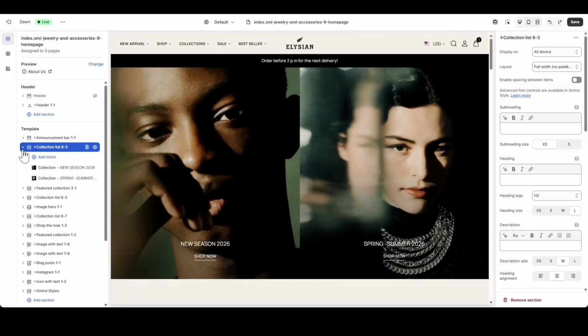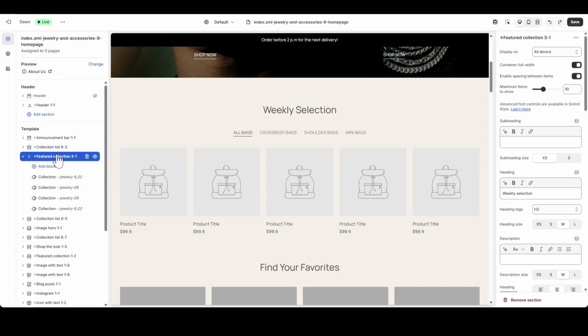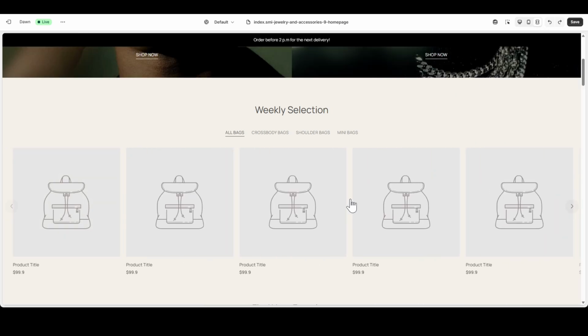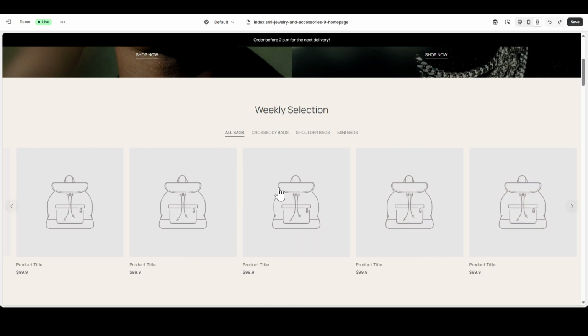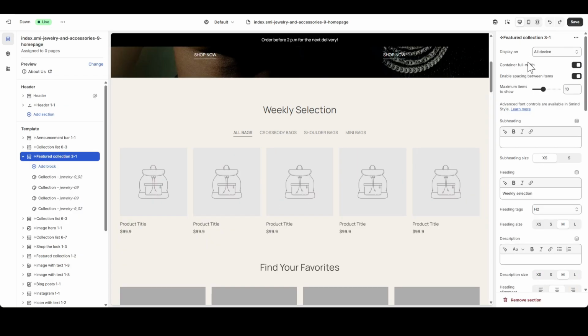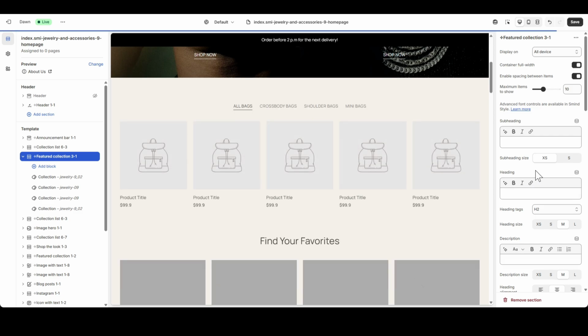Next is the first featured collection. Everything looks good, and I think I have to remove the heading entirely. Next, we're going to remove one of the existing collection items.